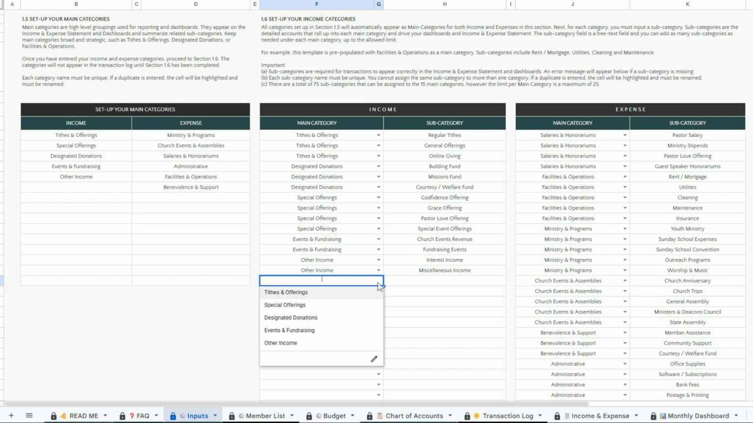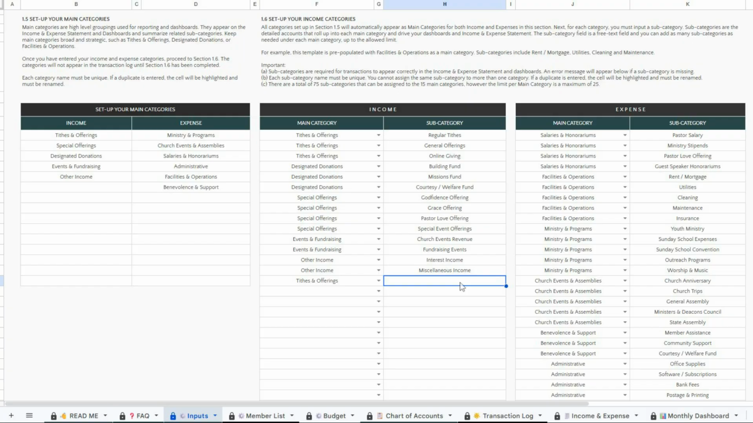I will click the drop-down in section 1.6, and you can see all my main income categories have populated automatically from section 1.5. I will select Tithes and Offerings and now type Special Offerings as my subcategory. You can see I already have regular tithes, general offerings, and online giving set up. All four of these will roll up into the single Tithes and Offerings line on your income and expense dashboards. This allows your reports to stay clean at the top level while all the detail is captured underneath. On the right side, we have expenses, which work the same way, so I won't go through it in detail.